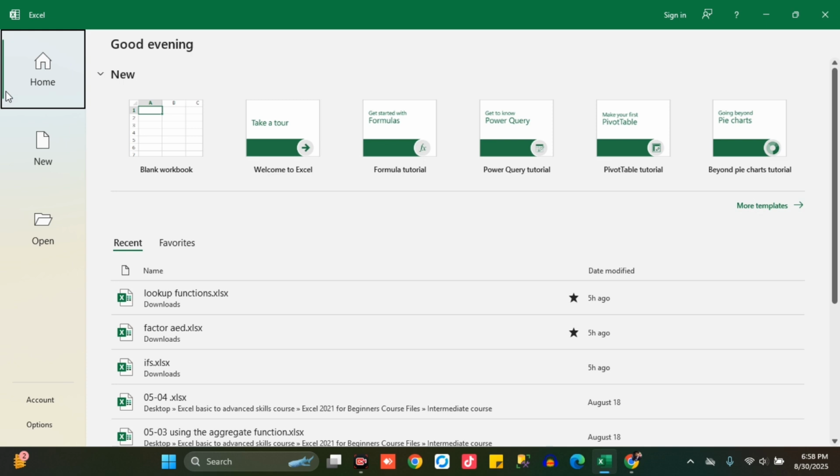We'll look at this section at the top called New. This is where we can go to create a new blank workbook or maybe select a template. The templates that you can see running across the top are ones that I've created, my own personal templates. If you look over to the right hand side of the screen, just under those templates, you can see there is actually a link to take us to more templates.